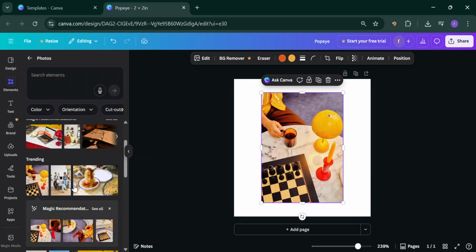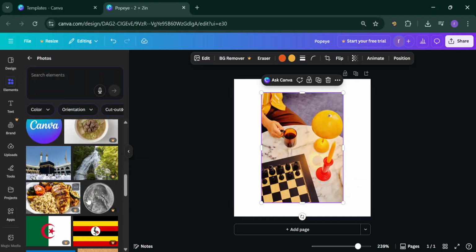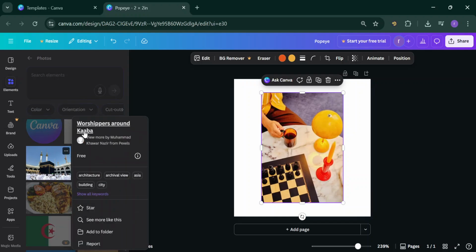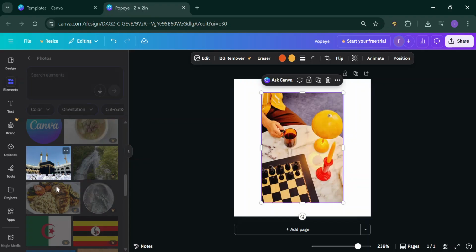And there you have it, a quick and easy way to find out the name of any element in Canva. This simple trick can make your design workflow smoother, faster, and much more enjoyable.